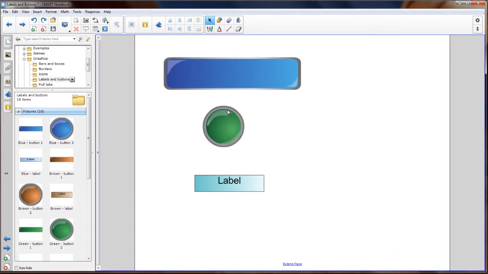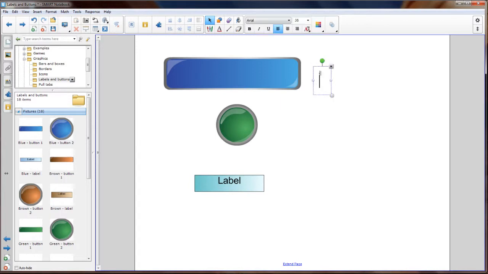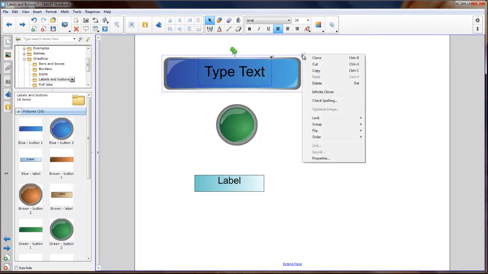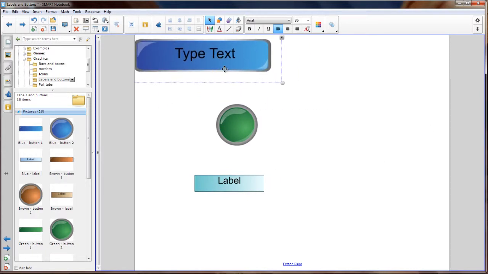With the fancy label and button, we are unable to type text into it, but we can add text over it. So if I was to type text, I could then drag that over my label. I would need to go and group them by clicking on the drop down after I've selected both of them and clicking on group. Now I have a label.